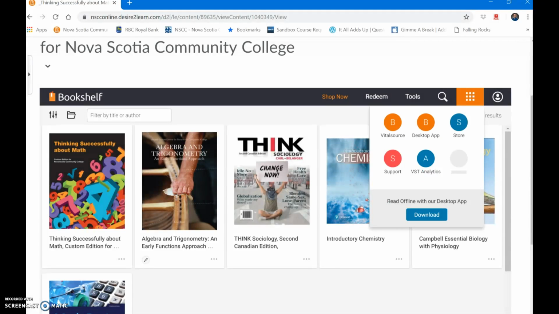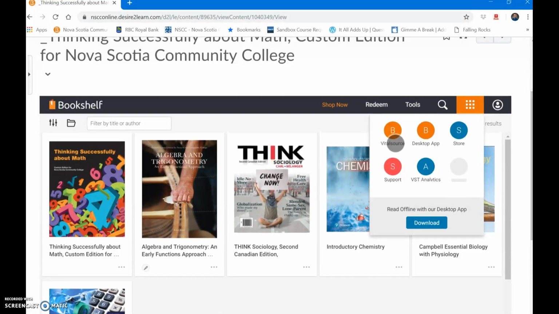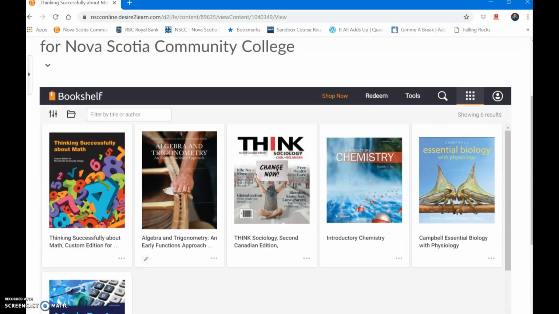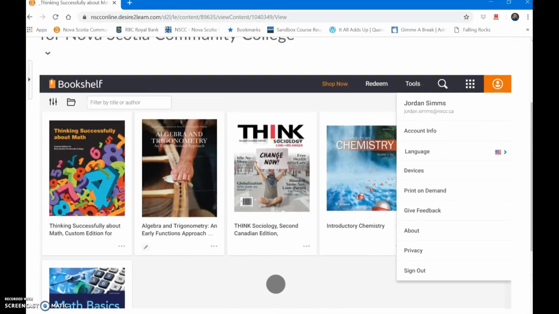So that's how you can go through right there. If you click this little grid icon right here, you can download the VitalSource desktop app, you can go to the store if you want. That's how you do that as well. There's also a little profile button here, which you can give them as much information as you feel comfortable doing as well. Okay, so that's just a little bit on your e-text.